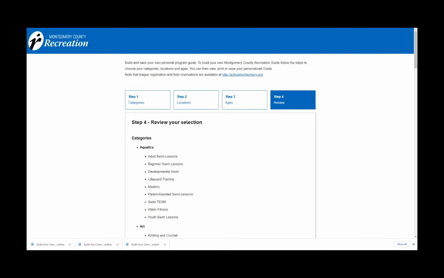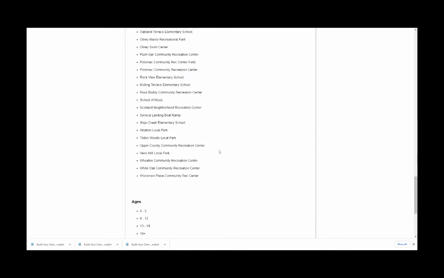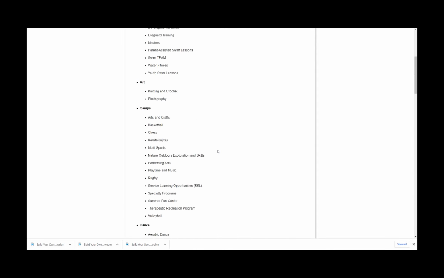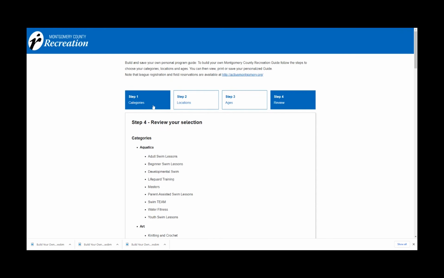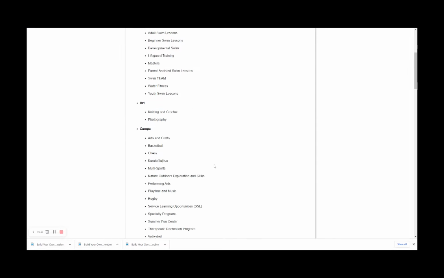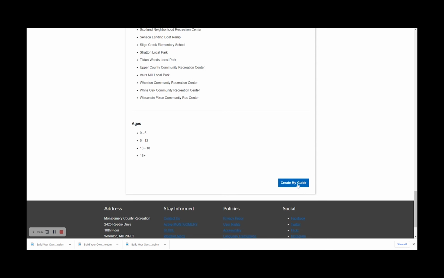Step four, review your selection. Review all of your selections by scrolling down to see each category, each location, and each age group. If you want to add or change your selections, you can simply click the steps above to make those changes. Once you're done making changes, go to step four review, scroll to the bottom, and click the Create My Guide button.